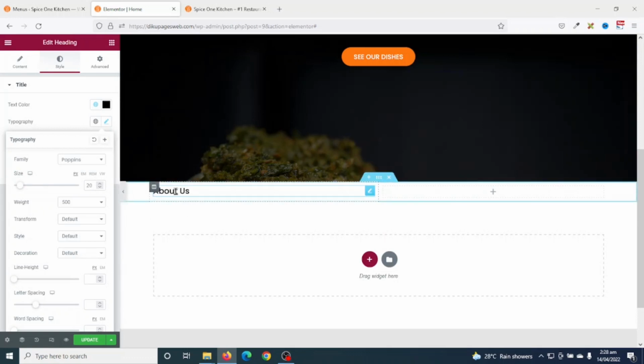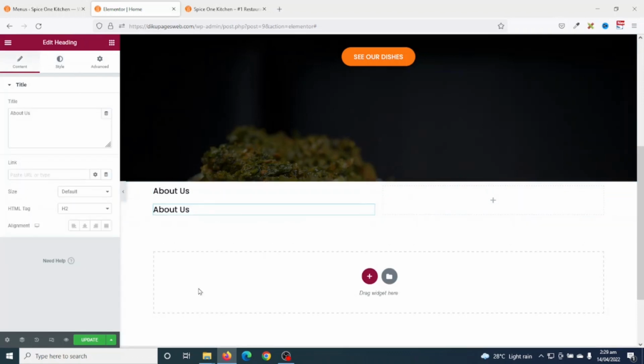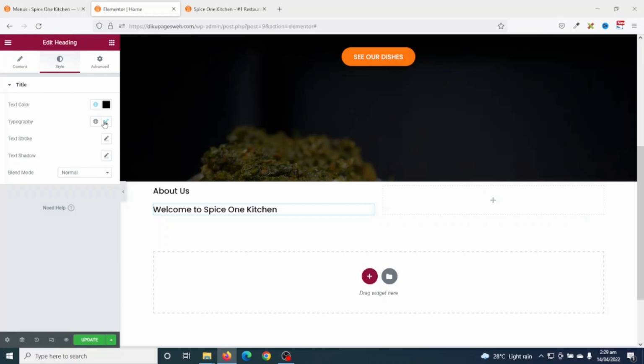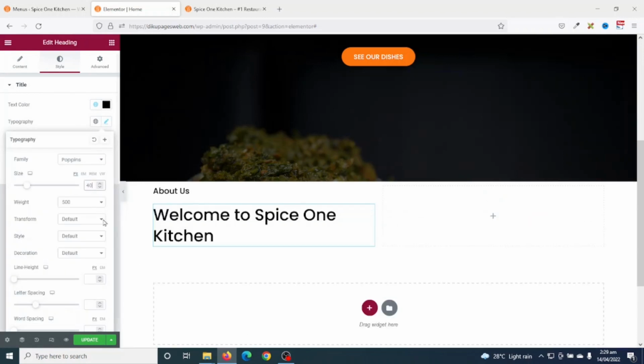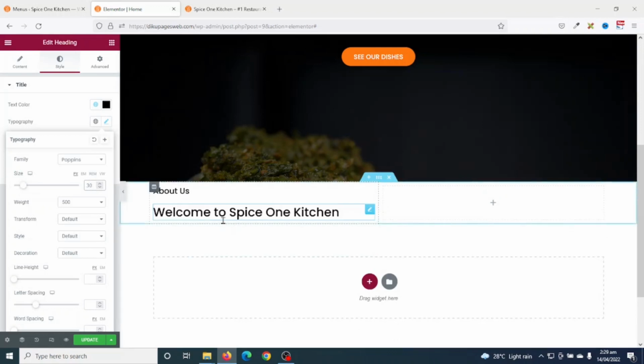Next, I'm going to go ahead and add another heading, and I don't want to add it from scratch. So what I do is I can right click on this one, then I click on duplicate, and I have the same text right here. So what I do is I change this to Welcome to Spice One Kitchen. I'll go over to style, then I'm going to go ahead and change the size of my text to 40 or maybe 30. I think 30 is cool.